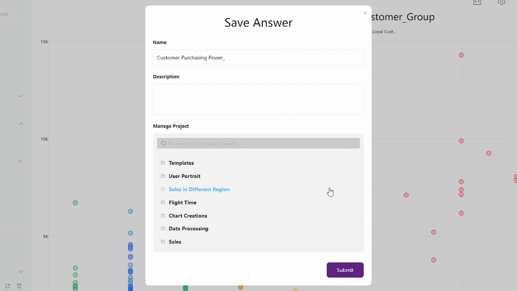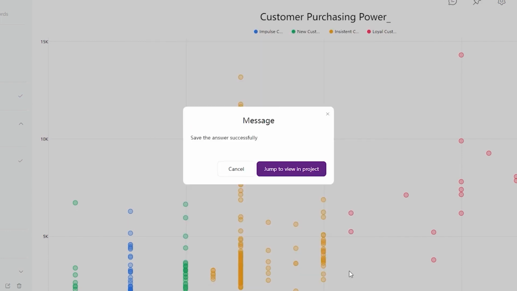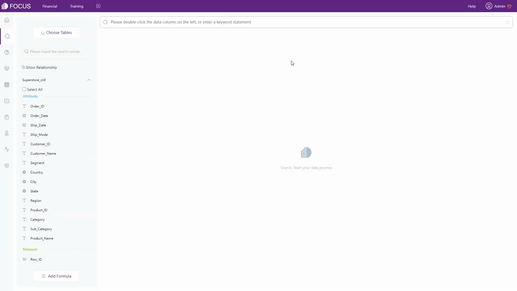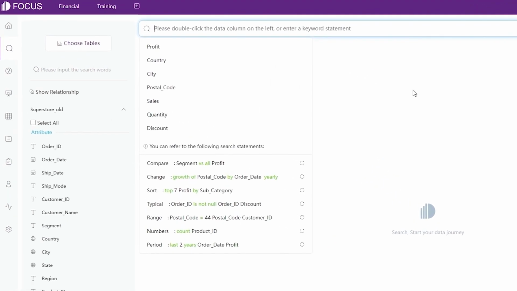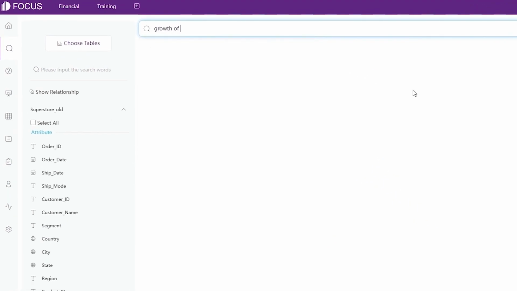Examples above are relevant to user portrait. Here is another small complicated example. To analyze the monthly growth rate of profit, simply enter growth of profit by order date monthly on the search bar.